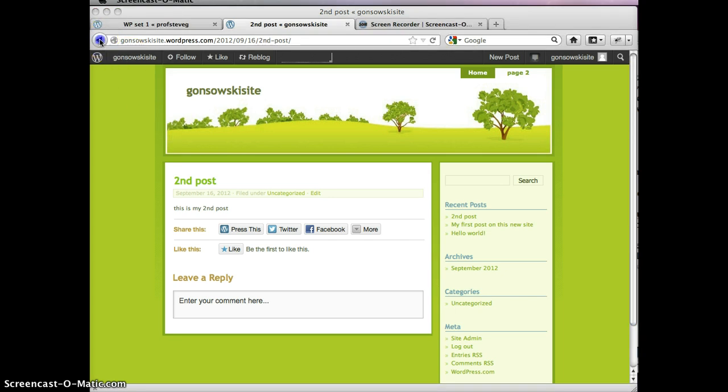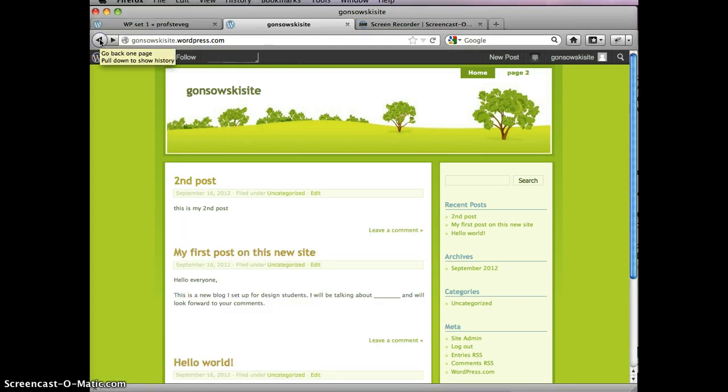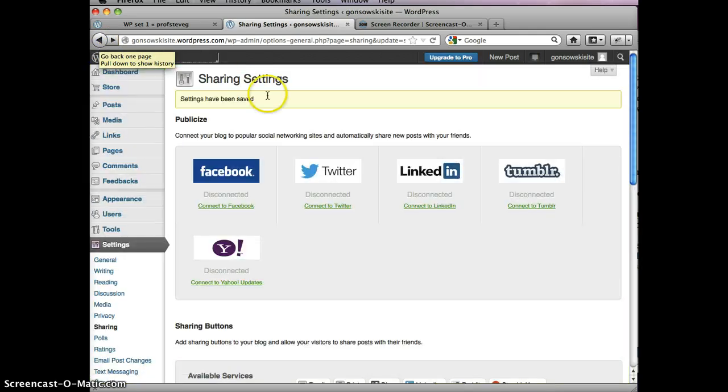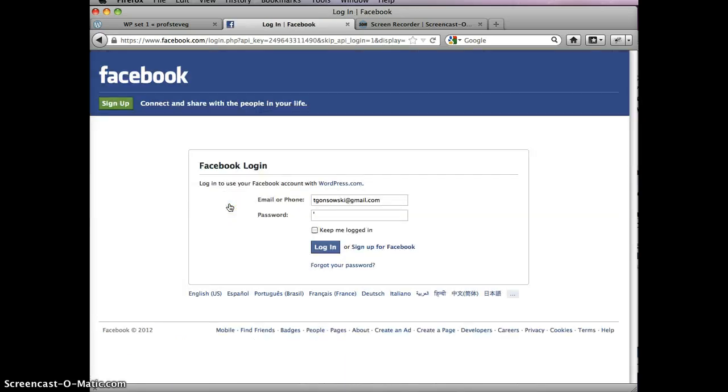And you do of course have to set these up so that the site knows how to get to you. So in other words, you'd go to the Facebook icon, click on that, and it will take you into a little panel here. Enter in your information and your password.